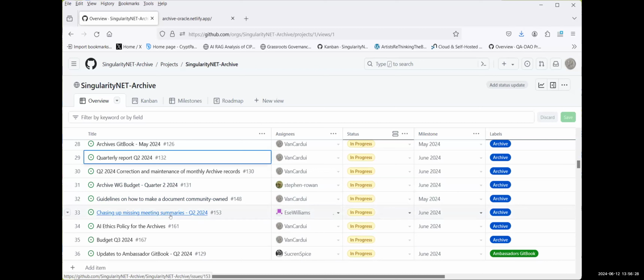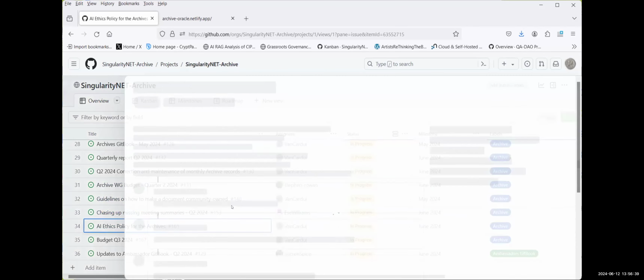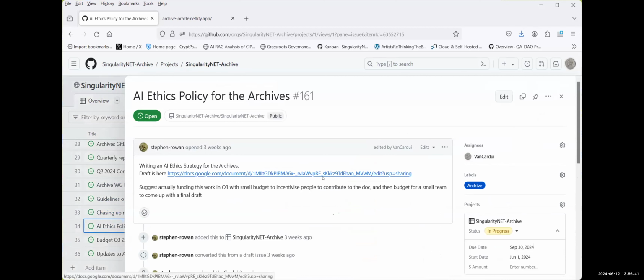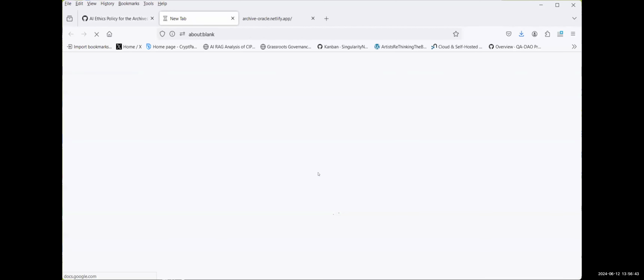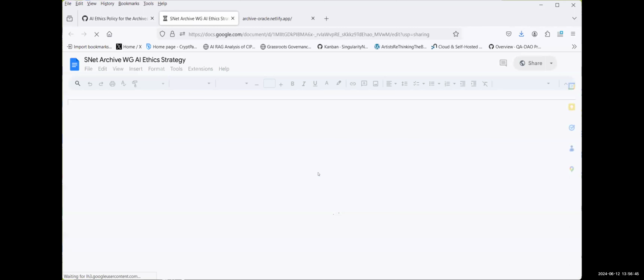Chasing up missing meeting summaries. Essay has been doing a sterling task, but obviously she's a bit behind because I haven't ticked off the ones that I've added. AI ethics policy. I don't know if anybody's been adding stuff, but there's a draft document here.